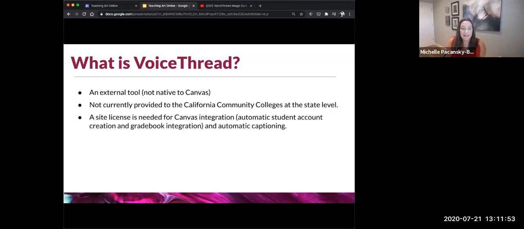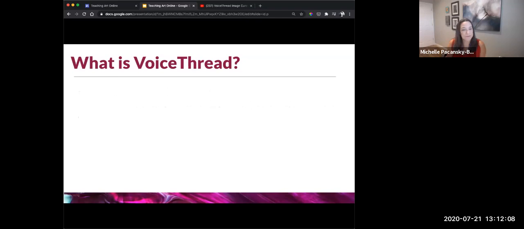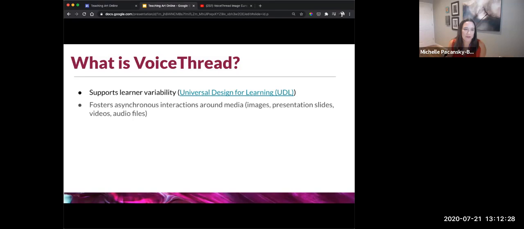A site license is really needed for the Canvas integration that Hilary and I will be referring to today. That includes automatic student account creation and gradebook integration. And that also includes the option to have automatic captioning be part of your license. In addition, VoiceThread supports learner variability, universal design for learning, which is a research-based framework for teaching and learning that supports all the various ways that people learn. It's a fascinating framework if you're interested in digging into it, but that's one of the things that got me so excited about VoiceThread early on.